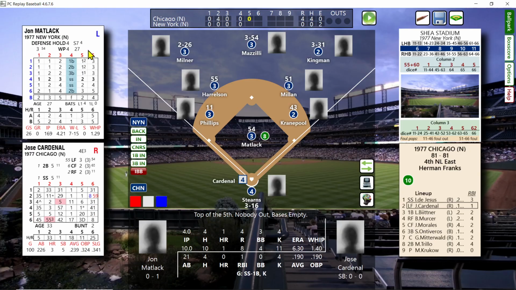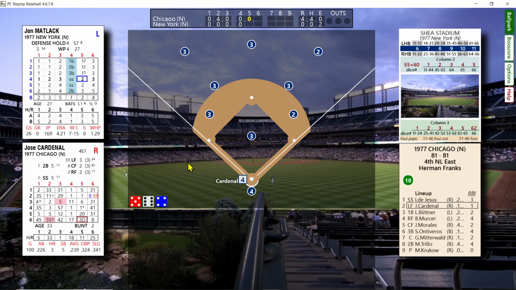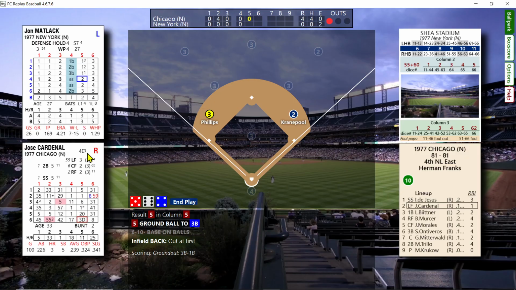Now Matlack is out of his bonus innings. He had a 4 for bonus innings, so he's now in the 5th. So his bonus inning where he can give up 4 or more runs is over. And a 5, here's the 5 where it's just a ground ball to third because nobody's on base. So you see how certain results can change depending on the base situation. In this case, this 5 is an out because no one's on, whereas we saw in the other play, there was a runner on second, first base was open, so 5 was a walk. 6 is also a result that depends on the base running situation.